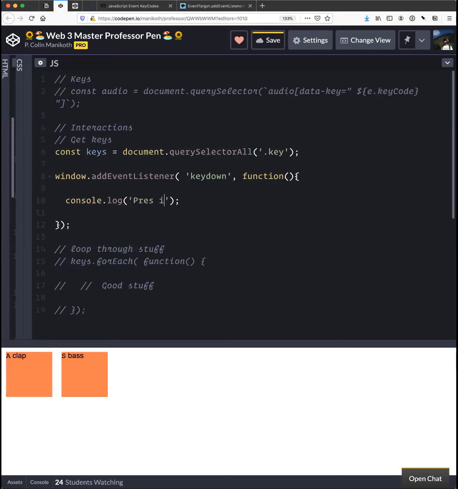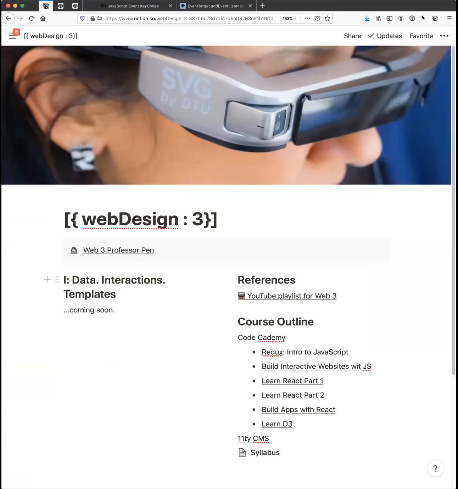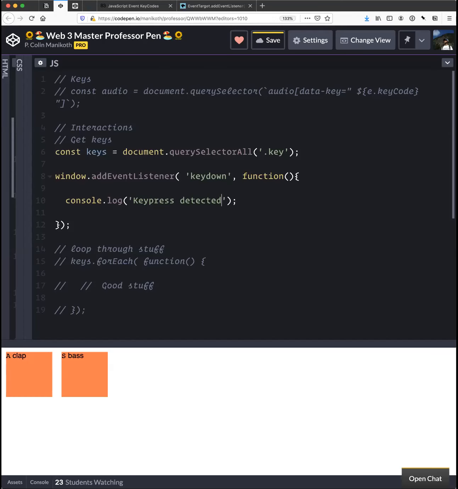Right. Key press detected. And this is where we're going to stop. Just by understanding these three parts of the data, the interactions, the key press that we're going to do here in just a second, and how we need to template all of this.